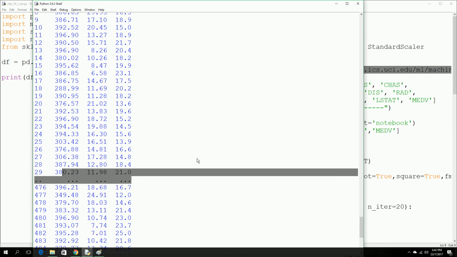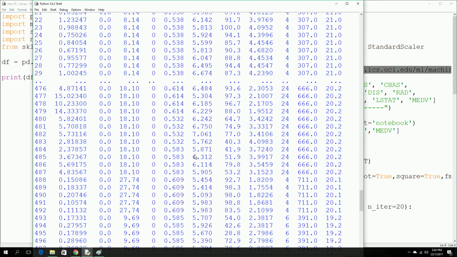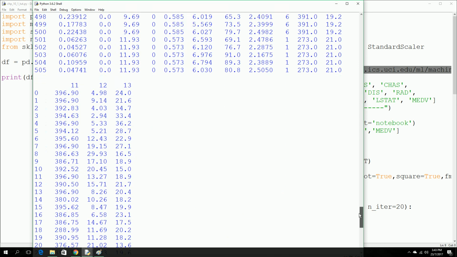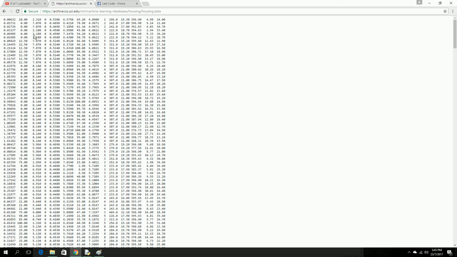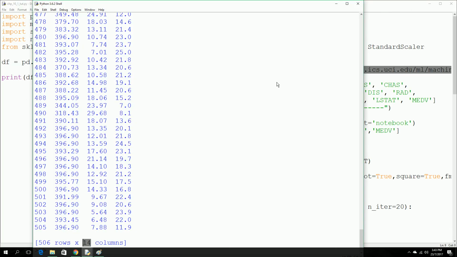Pandas data frames usually truncate the data so that it won't take up a lot of space. You actually have 14 columns and 506 rows. So you have 13 features and one label, which is the price. If you go ahead and count 1, 2, 3, 4, 5, 6, 7, 8, 9, 10, 11, 12, 13, that's 13 columns, and the last one is the price. Makes sense. So it's actually $24,000 if it says 24.